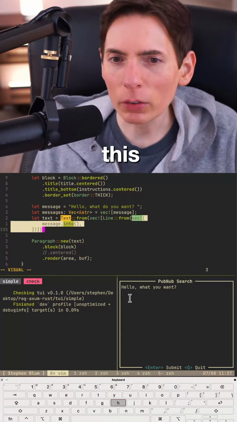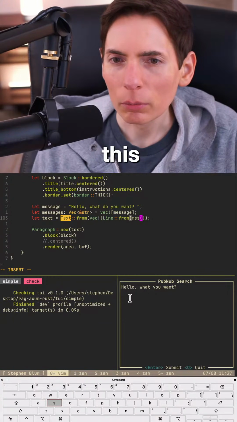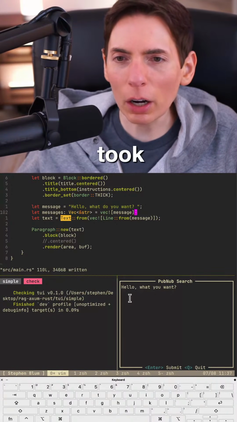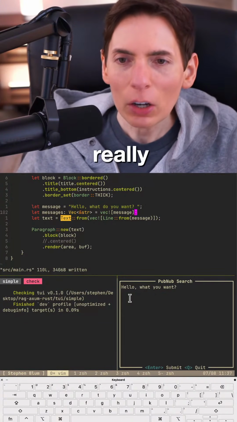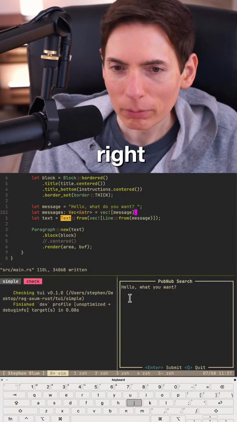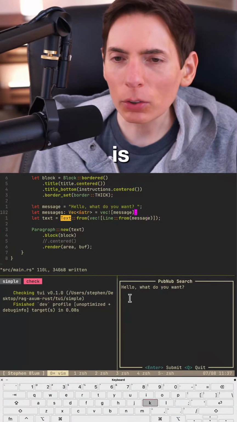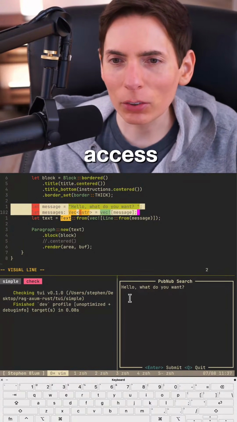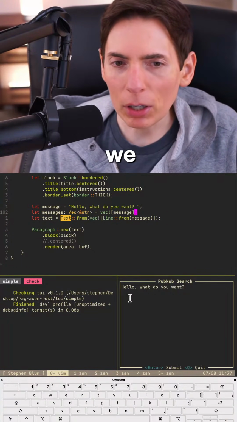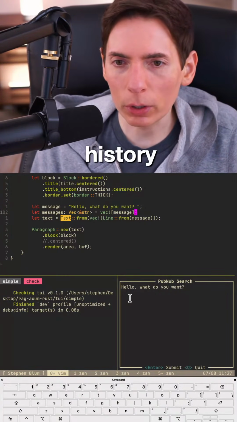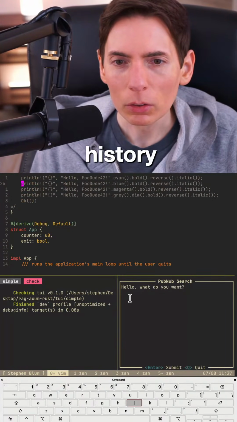So then, can I do this? Messages. That's all it took? Are you kidding me? Really? This whole time? All right. Make sure this works. So see, now what I can do is I can create a struct that has access to all of our history. And then every time we want to paint or blit the screen, we can blit through the history, the chat history. So here we go.